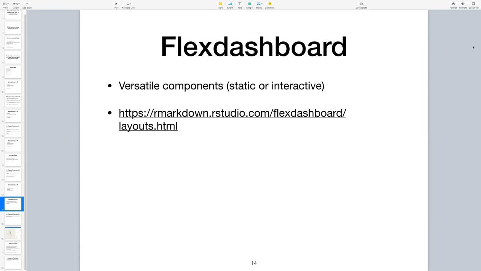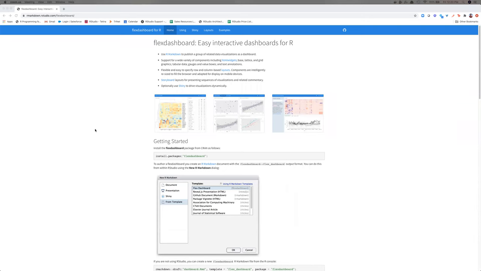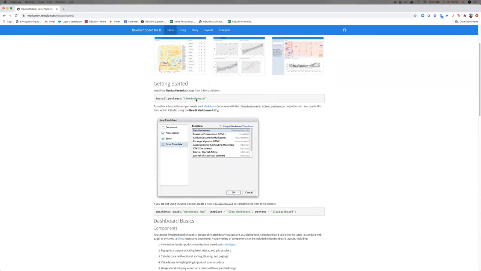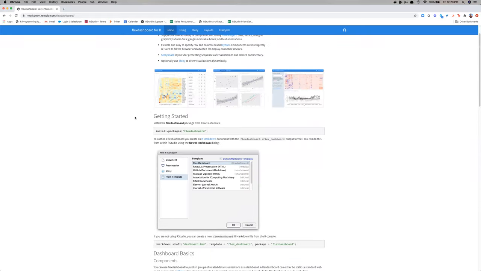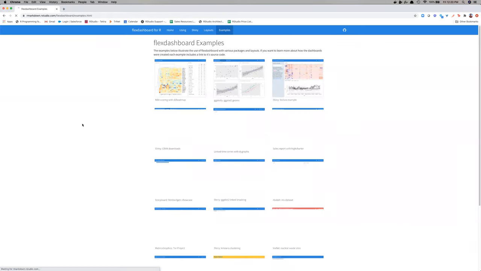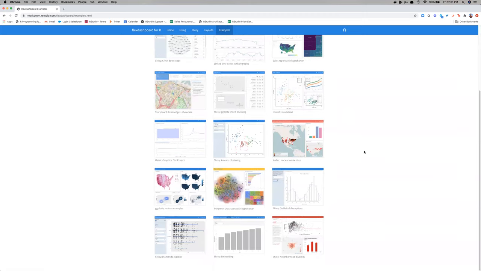What I'm going to do, and hopefully I don't make the same screen sharing mistake as last time, is actually jump over into the Flex Dashboard website. So similar to what we did for HTML widgets, this is the Flex Dashboard website. It's really nice. It has a ton of information first on installing and then some of the basics. But if you take a look at these examples, you can see really what's possible with this Flex Dashboard framework, right? You can make a really simple dashboard, this is just four plots, all the way to something a little bit more complicated. Let's go ahead and open this one up just for fun.